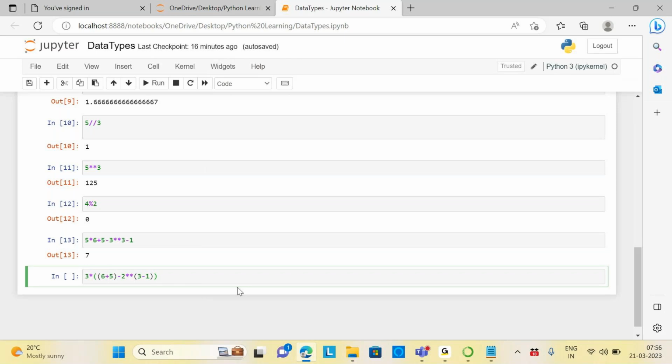So can you just explain to others how you did it? Yeah, first we need to take the value which is in parenthesis. So 6 plus 5 is 11. 3 minus 1 is 2. Then we need to go for the exponential. 2 into 2 is 4. So 11 minus 4 is 7. Then multiplication at the last. Correct. That's correct. Got it?